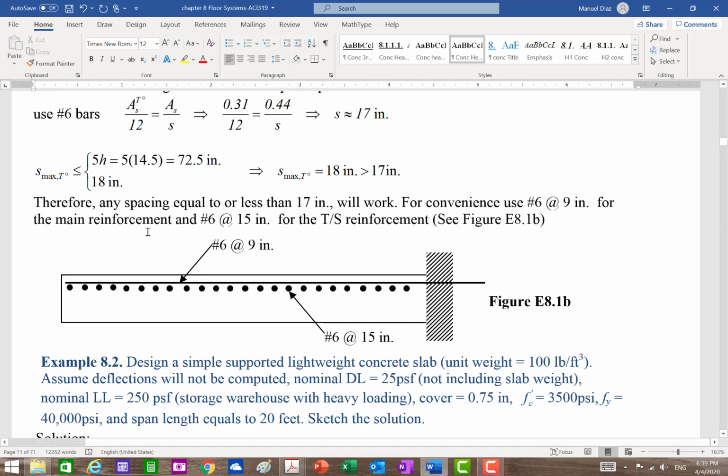Now, because I'm putting now number 6 and 9 inches, what happens to your compression force? Yes, it's going to increase. You're putting more steel, right? Oh, that means I have a bigger C value. Oh, that means your maximum may not be satisfied.